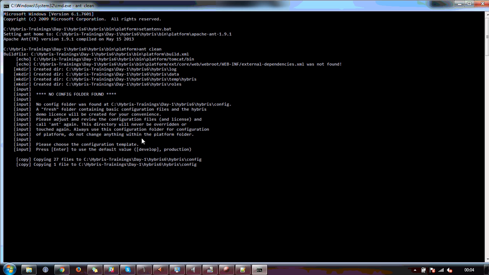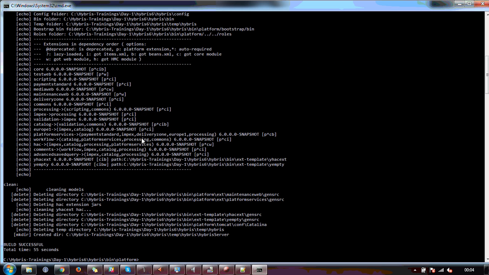Okay, so you can see that it is copying 27 files from this Hybris and a couple of things over here. Build successful must come at the end of execution. Take care. Okay, so this is a thing which you need to take over. Those people who are fresh, beginners, with no knowledge of Ant, must go through that.